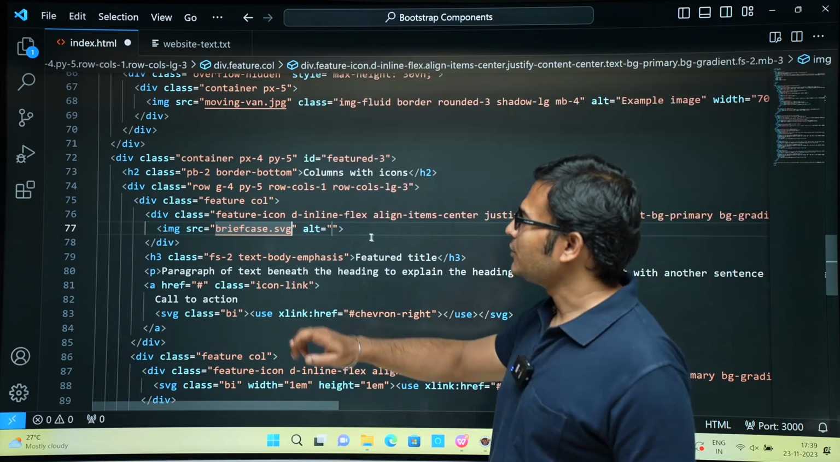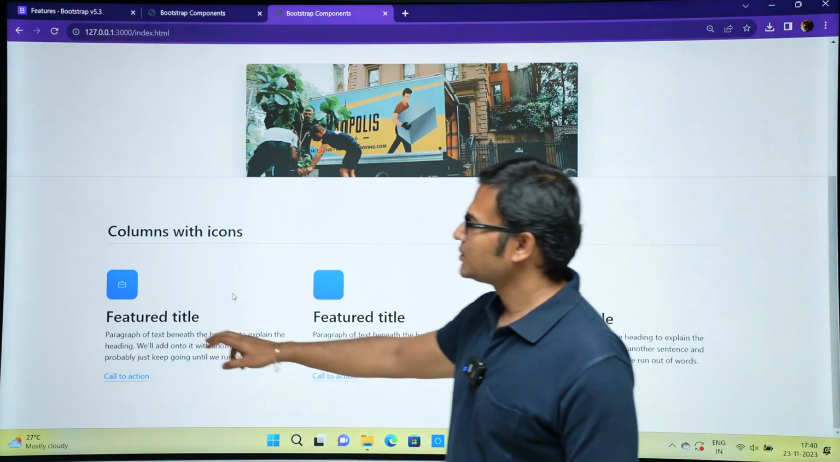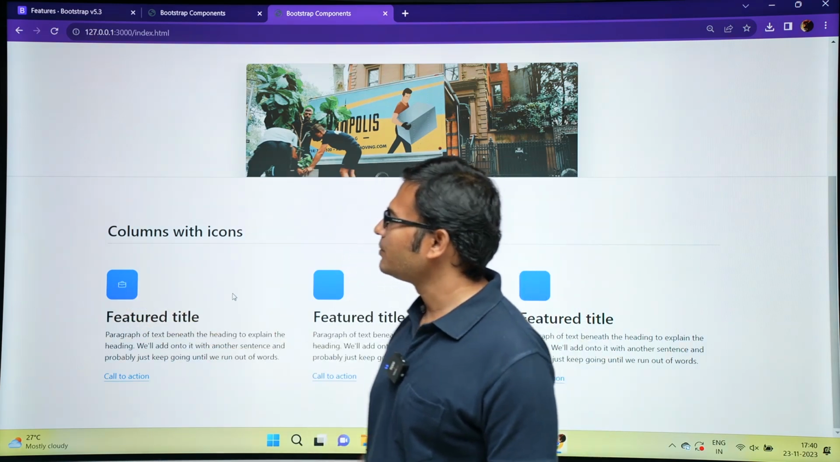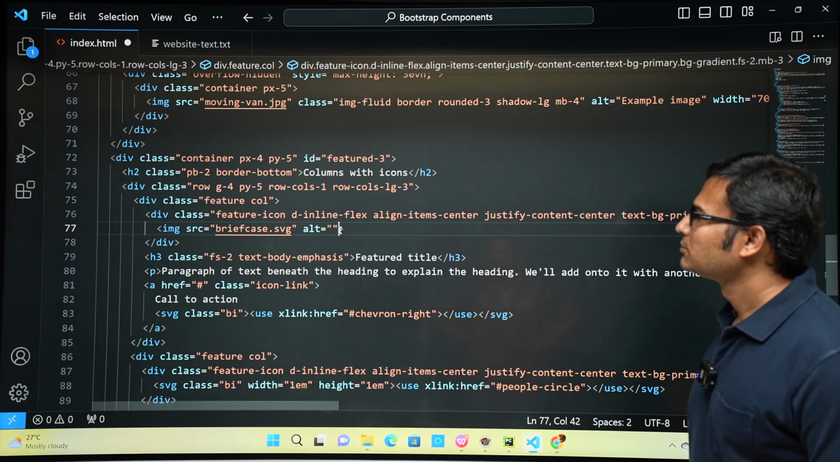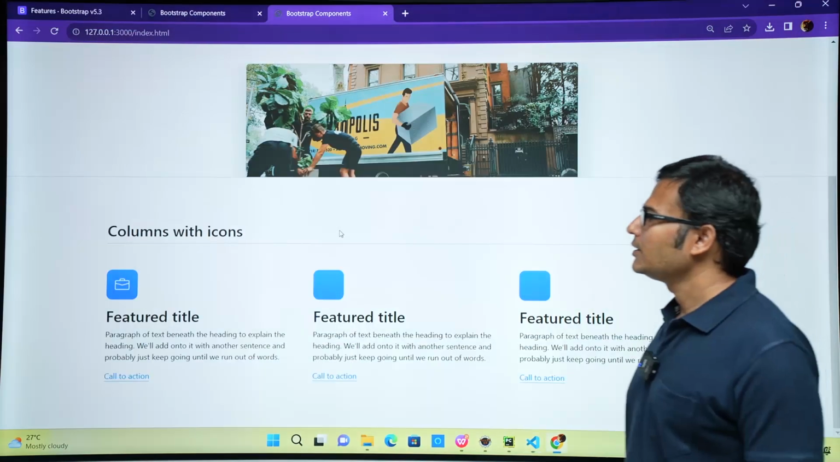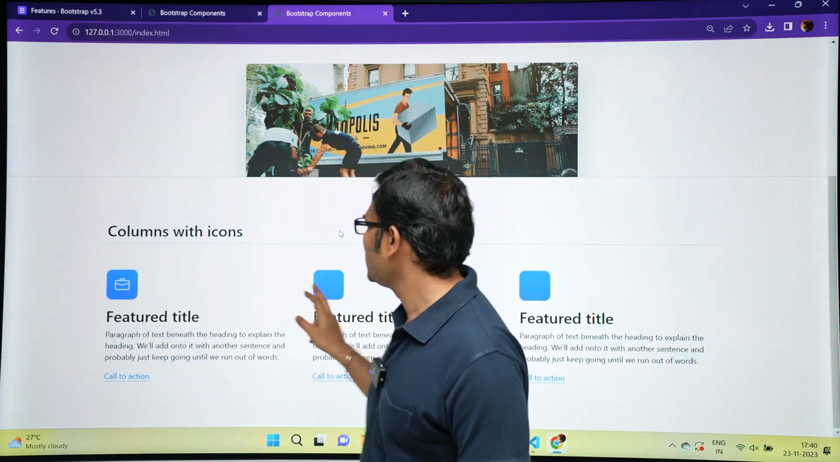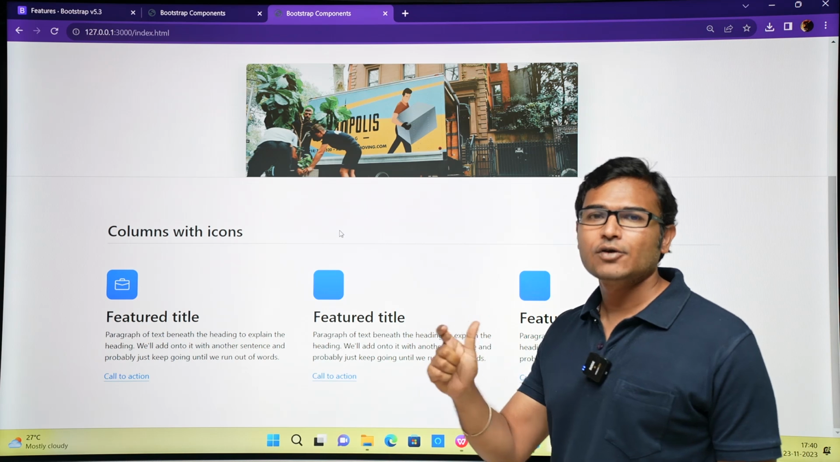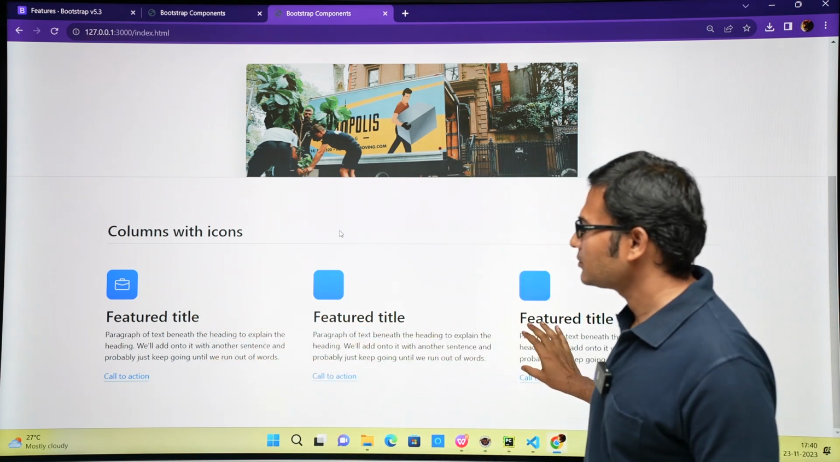Okay, one image is sufficient, just to show there. So a briefcase image has been kept here, but it has to be bigger. So let's increase the height of it. Height is 30. Now you can see that. Now what you do is you put the images here and increase the height of them. You do it. We are not changing the text here.